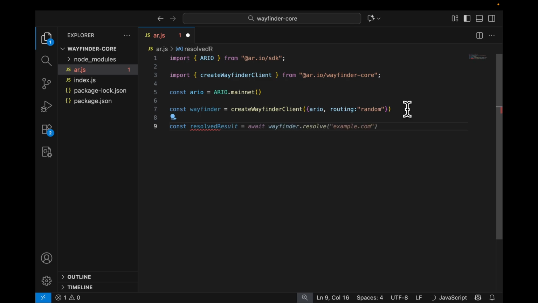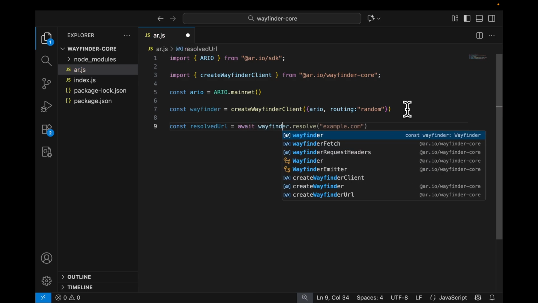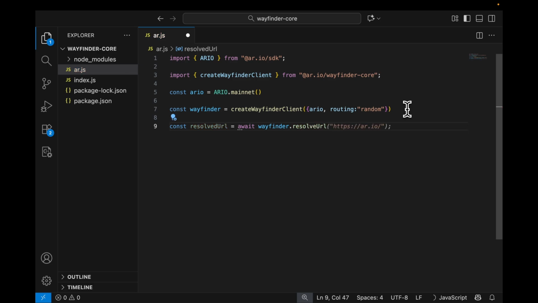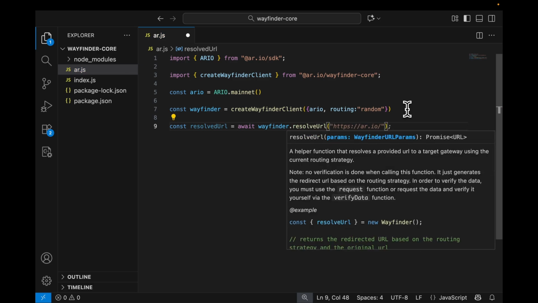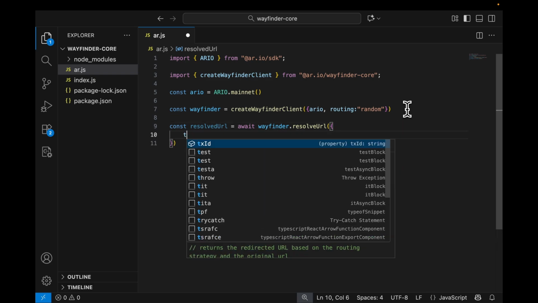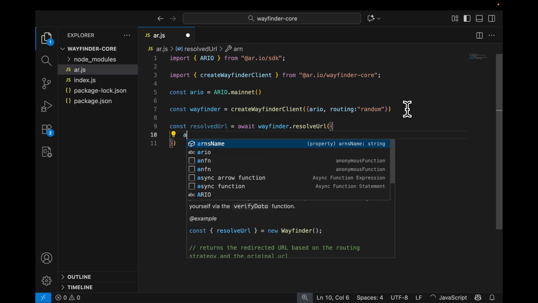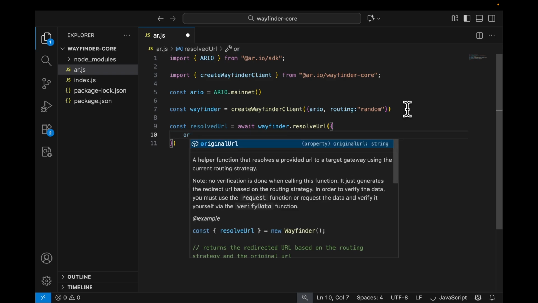Resolved URL is going to be equal to await Wayfinder.resolveURL. There is a function called resolveURL, and this function can take in a couple of different types of parameters, right? You can actually take in a transaction ID if you want. You can take in an RNS name, or you can take in an original URL.